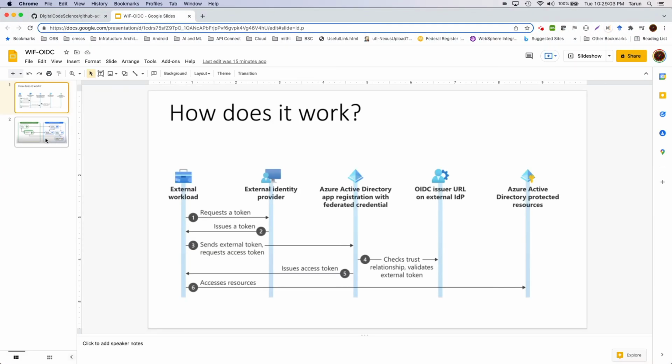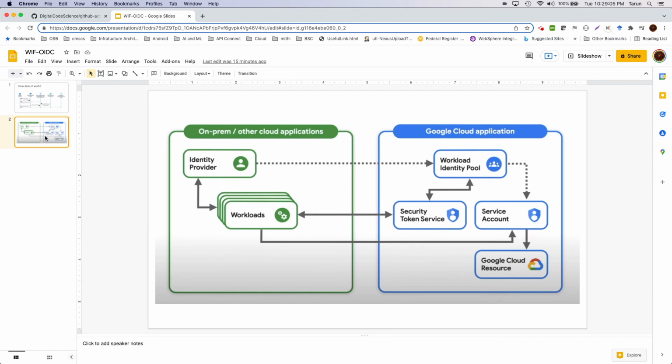Just to show the same thing, we also have Workload Identity Federation for GCP, and it's easier there. I'll have a demo for GCP very soon. I'll show you how you can implement it in GCP as well. So stay tuned for the next video.